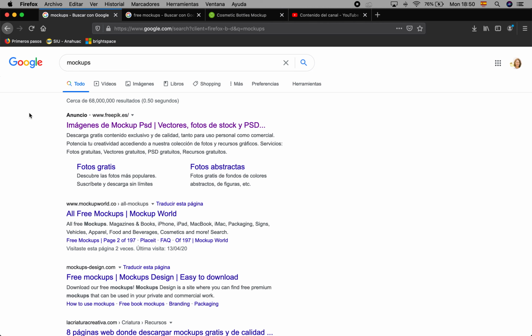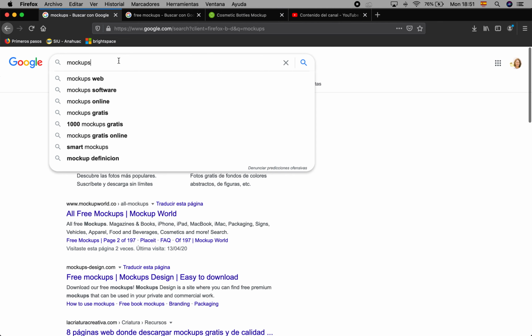We're going to learn how to use Mockup. For this exercise, we're going to use Firefox. We can use Chrome as well and Photoshop. So let's go first to the browser. I am using Firefox. I'm going to write down Mockups here on the search area.